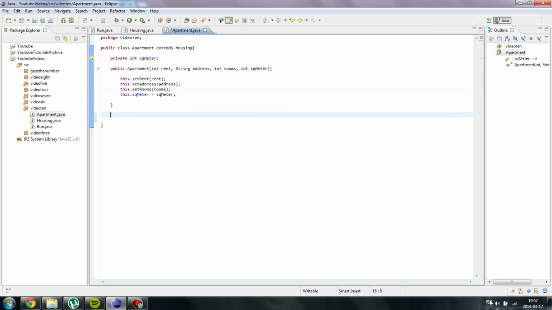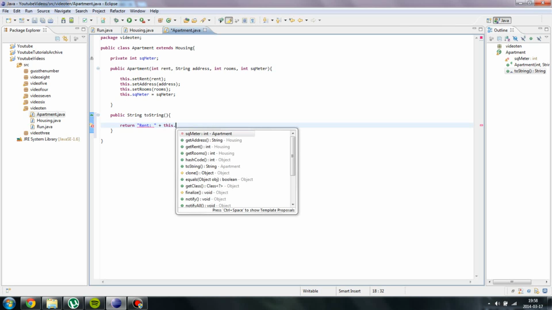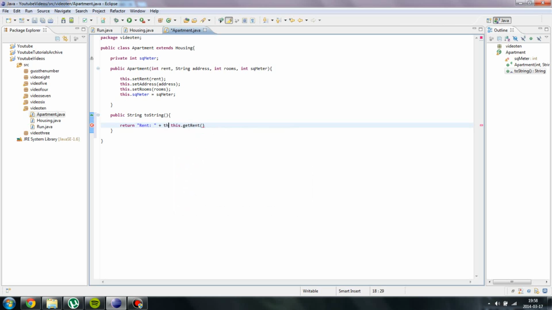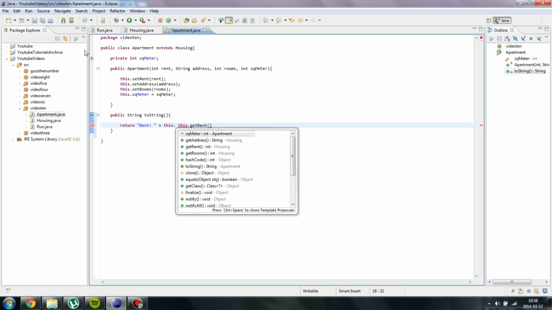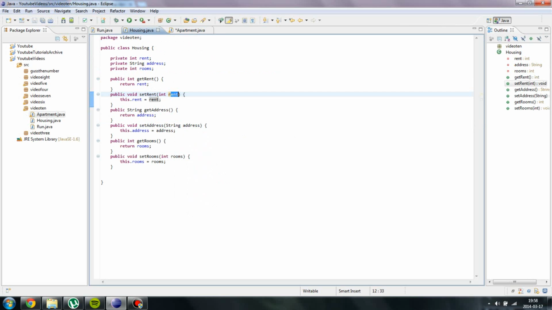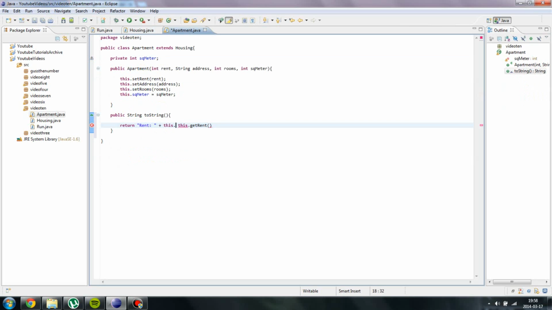Now we're going to create a toString method, which is going to return information about our apartment. So public string toString, return, let's return rent plus this dot get rent. Notice that we can't access the variables directly, except for square meter, which is private, and that is because in the housing class I declared the variables as private. If I were to declare them as public, we would be able to retrieve them directly. But yeah, we're going with the get methods for now.